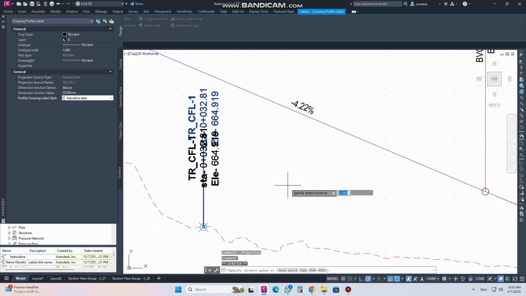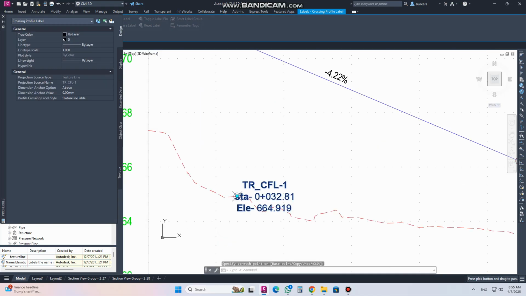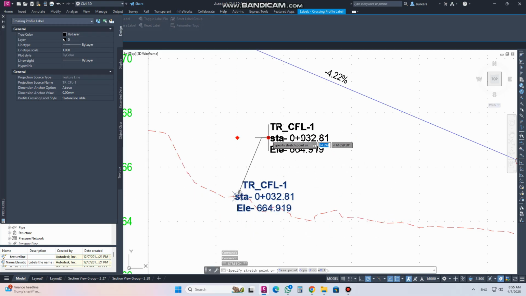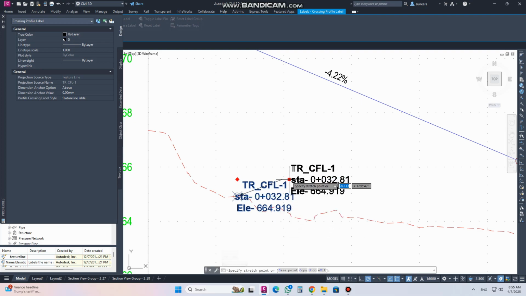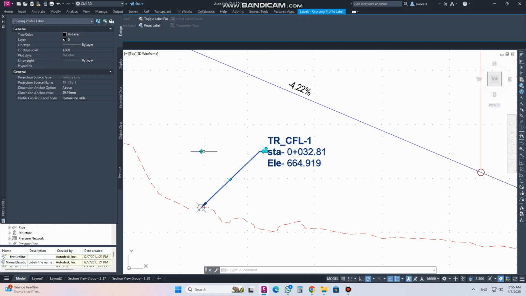Okay, the next thing, if you click on the grip, as you can see it doesn't move right to left, so just bring it to the center, and now you can see it's going to the right. When you click again on the grip, you have the option to move it around to any side. Also the anchor point from here follows the elevation.